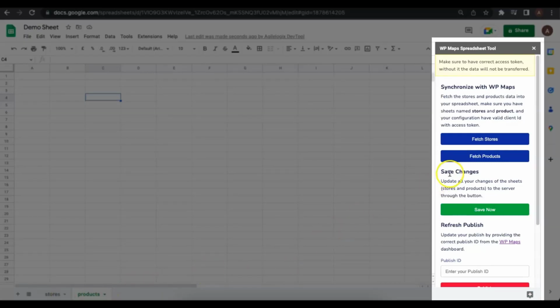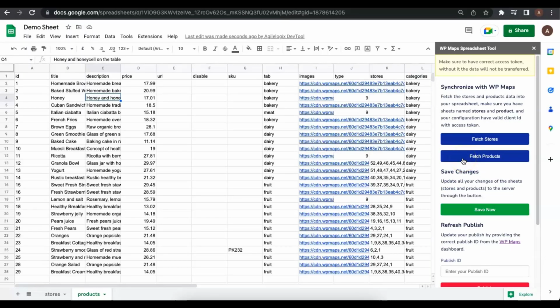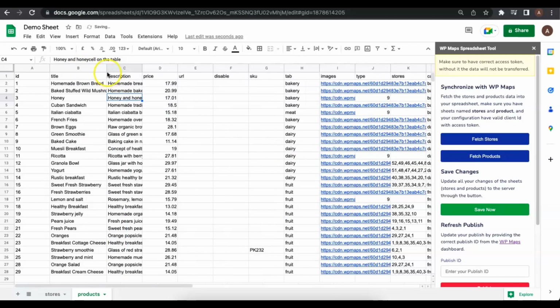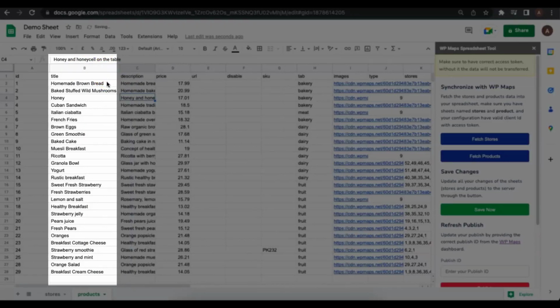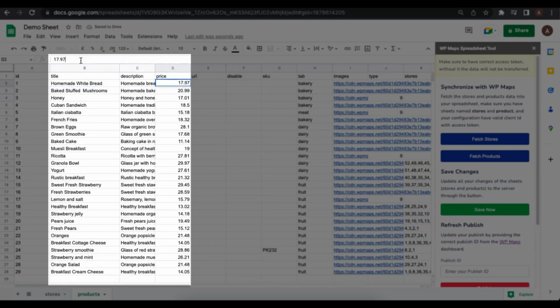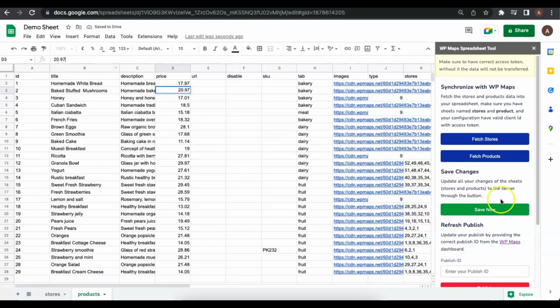Similarly, you can retrieve product data by clicking on Fetch Products while being on the Products sheet. As a result, all the product data in your WP Maps account will be uploaded on the Products sheet, and we will be able to manage our product data from here. Let's try editing some product data and see if the changes are reflected in WP Maps. We will change the name and price of a couple of products. Make sure you move out of the editing cell when you are done. And finally, we will press Save now to save the changes we made.